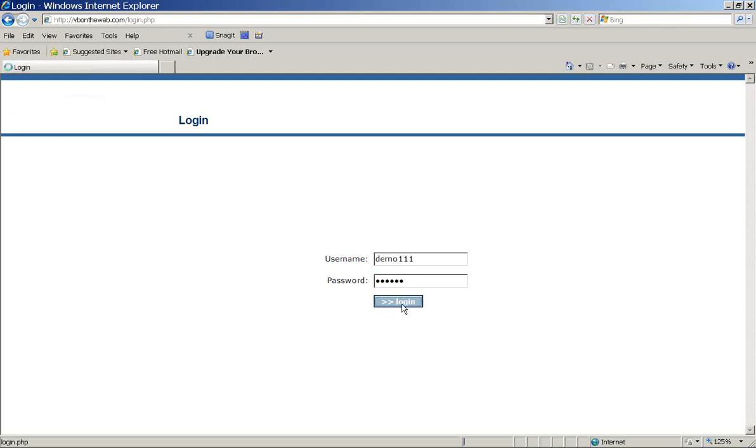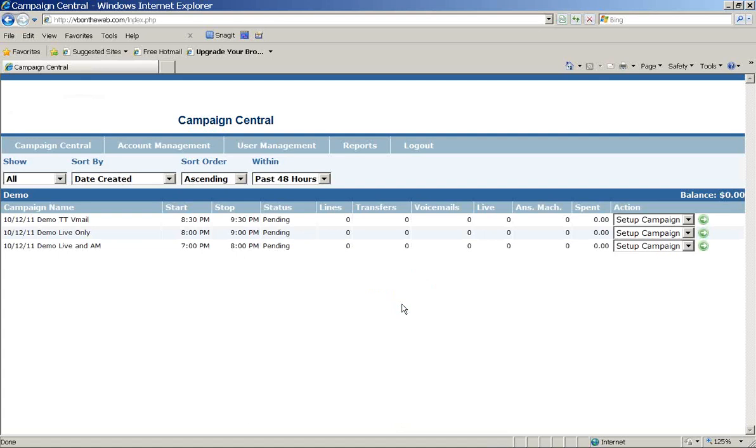This will bring us to what we call Campaign Central. Campaign Central is the interface where you can control all of your campaigns, and you'll see what you've done in the past 48 hours. If you want to see what you've done in the past week, the past month, or all of your campaigns, you simply change this setting.